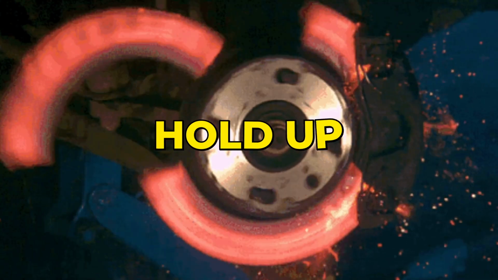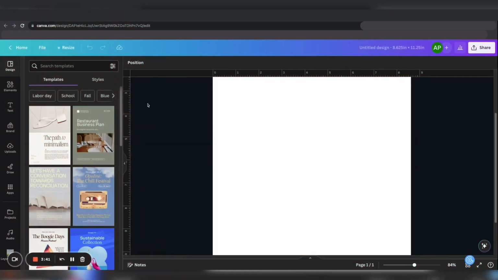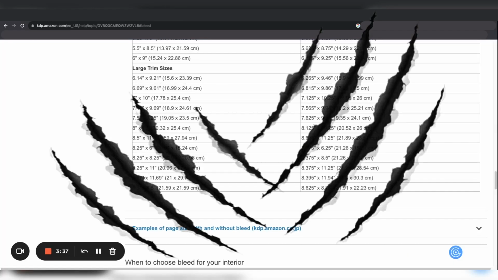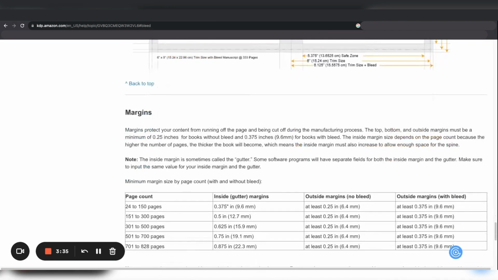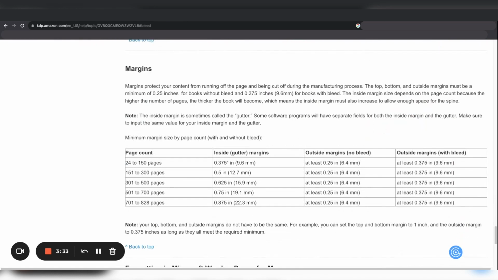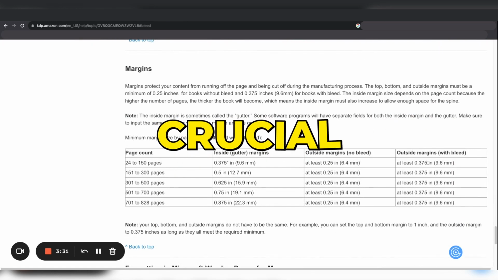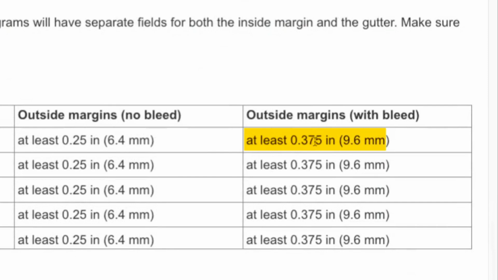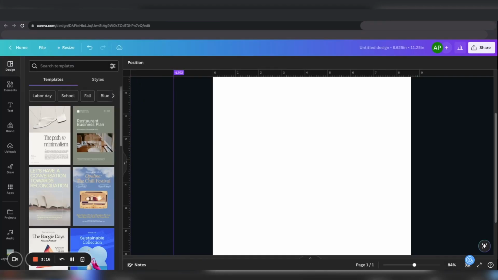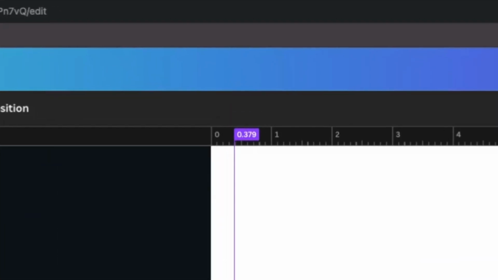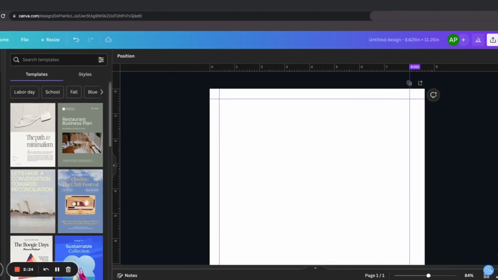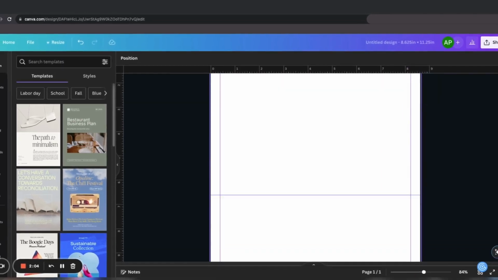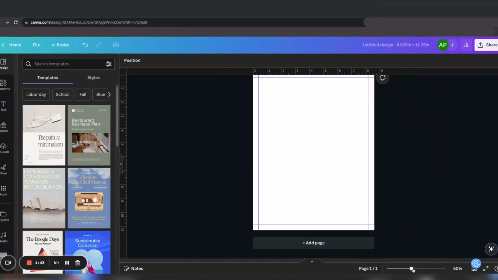Hold up, pump the brakes a bit. We've also got to be eagle-eyed about those margins. We wouldn't want KDP to go all ninja on our text, slicing bits off, right? So staying within our bounds is crucial. We select the margin size of 0.375 with bleed and use that inside Canva. There is no real way to be exact on margins, so stay as close as you can to 0.375. Once we've set our margins on all fronts, we're all primed and prepped to begin laying out our tale.